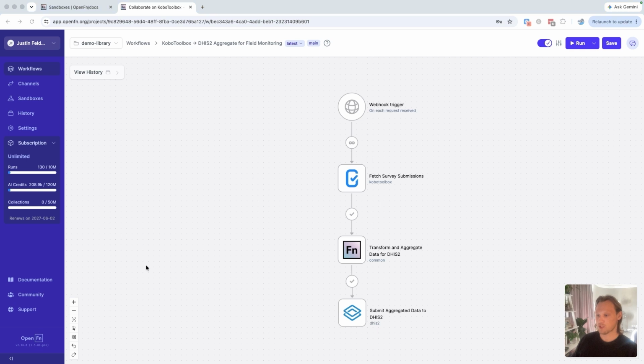Let's say we wanted to make some changes to this workflow and add a couple more steps at the end for error logging. We can see that this workflow is live and active in production. We don't want our changes to affect the live active production runs and cause any errors for users. So this is a perfect use case for sandboxes.